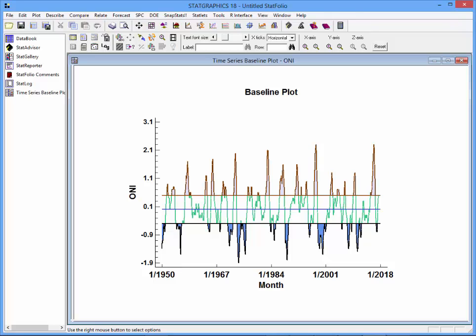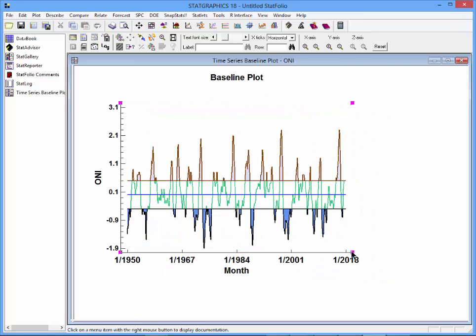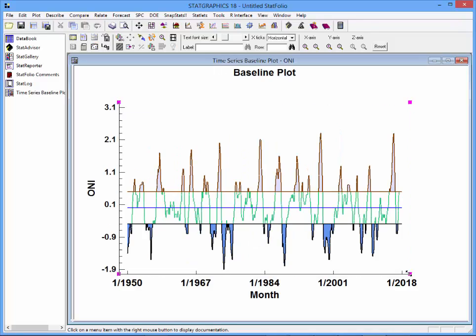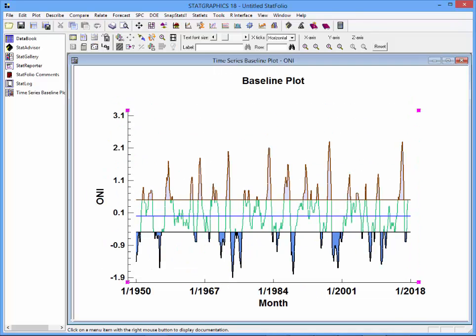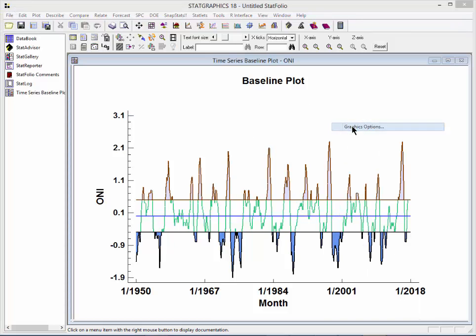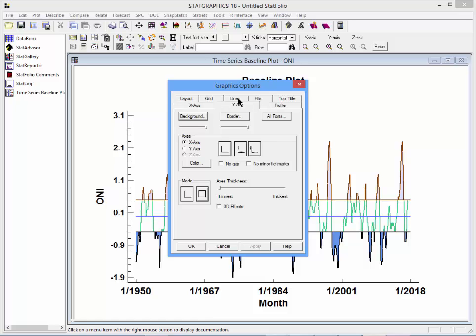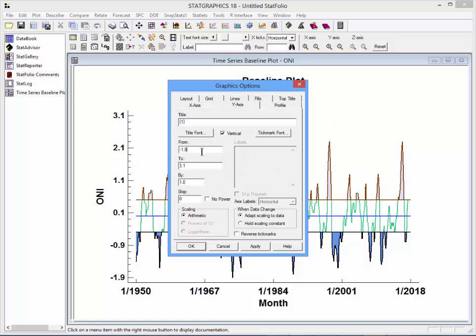I'm now going to fix my baseline plot and make it more like I'd like it to look. First off, I'm going to drag it up to the upper left corner and stretch it out a little bit so it uses more of my space. I'll then press the right mouse button, go to Graphics Options, and change the y-axis. I'd like it to go from minus 3 to plus 3 by 1.